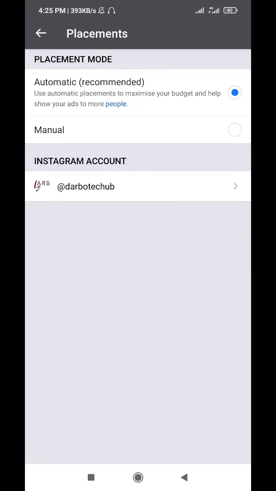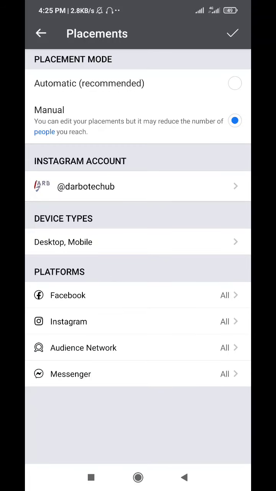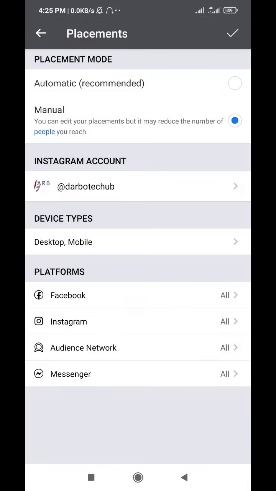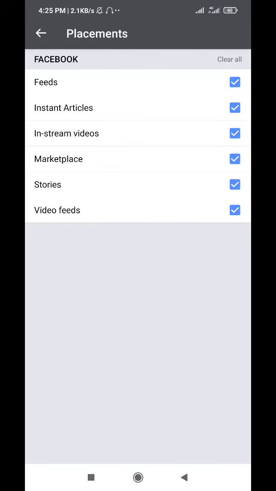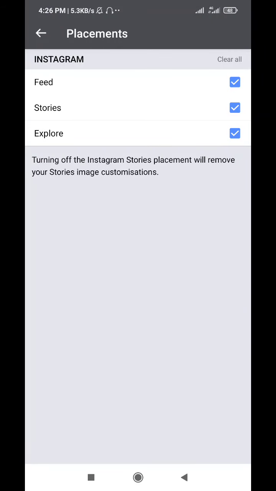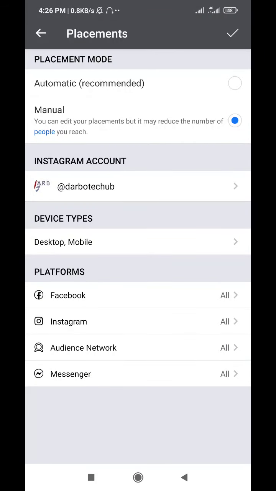Your placement. Placement is where you want your ads to be displayed. The best thing is to leave it at default, at automatic recommended, or you can choose manual. When you choose manual, you can select either desktop or mobile, or you can leave it at the two. Then your platform for Facebook, maybe you don't want your ads to display on a particular placement. All you need to do is uncheck them. But I prefer my ads showing on all placements. Same thing for Instagram too. You do the same thing for the others. That's all for placement.